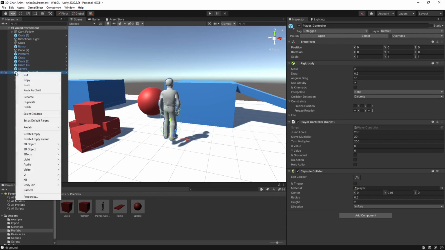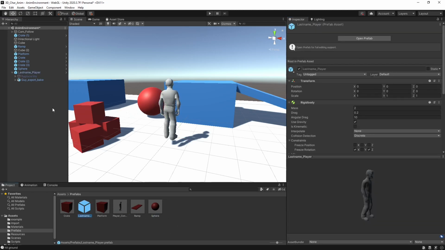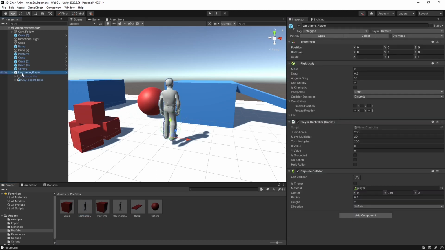So what I can do is right-click this. I'm in the scene right now. Right-click this, and I can do unpack. So prefab, unpack. Okay. Then I can rename this. I'll do last name player. Then I'm going to drag this back into the prefab folder, and now it is essentially a new prefab with a different name. So we can do that.